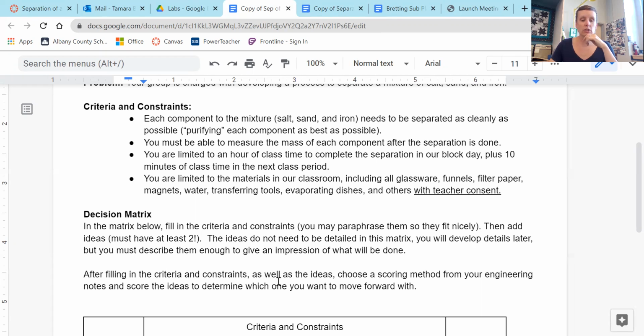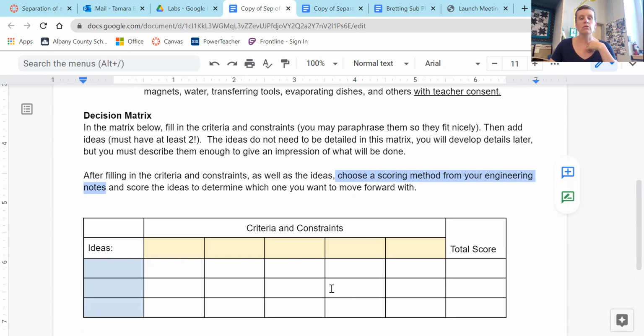After filling in the criteria and constraints, as well as the ideas, choose a scoring method from your engineering notes and score the ideas to determine which one to move forward with. Okay, so you do need to score out your ideas afterwards. As a group, you can work on the ideas and scoring. Remember those scoring methods. There was 1, 0, -1. There was rating and there was ranking. All of those were discussed in detail in those engineering notes. Okay, that's at the front of your notes packet if you forget.